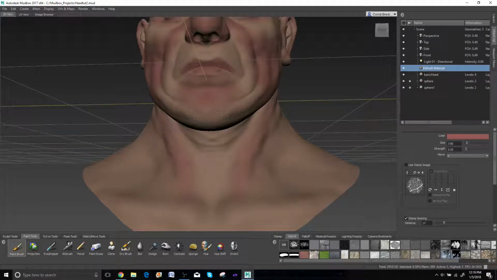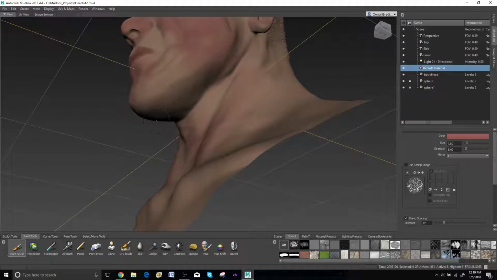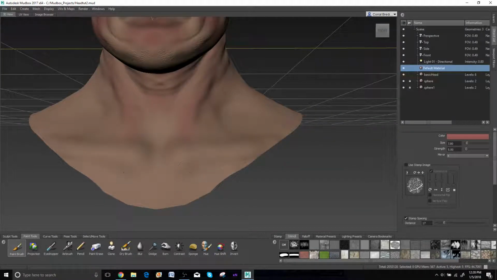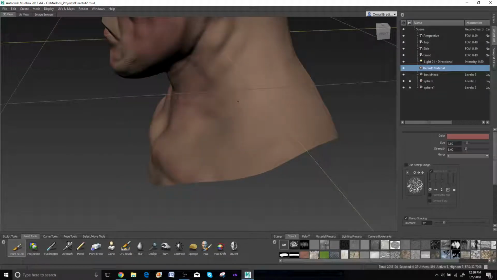We're going to do a little bit in the Adam's apple area. And then under the chin, there is some we're going to add in there. And some along the collarbone. Blood's thin there, or the skin's thin there. And around the region like so.